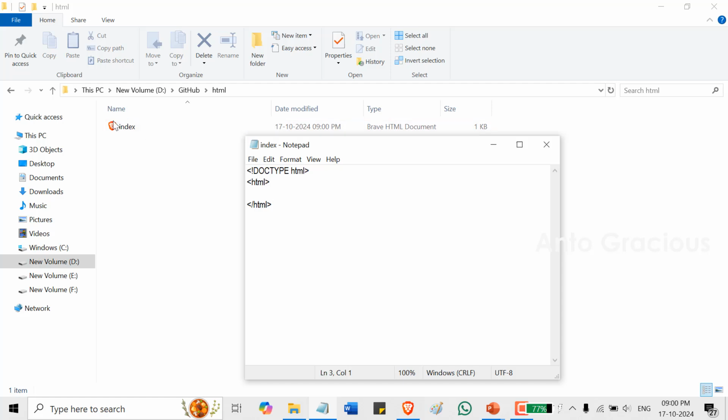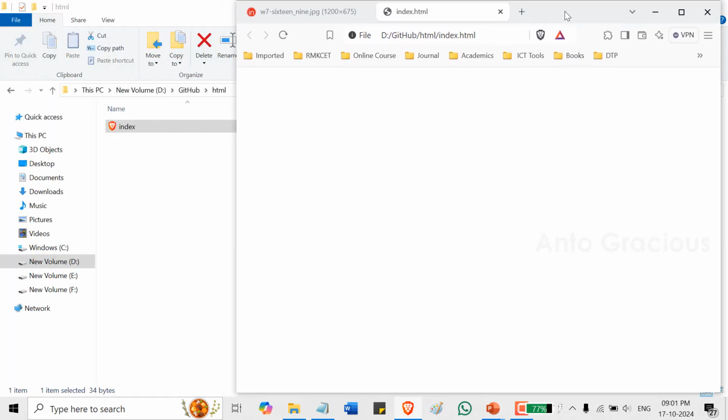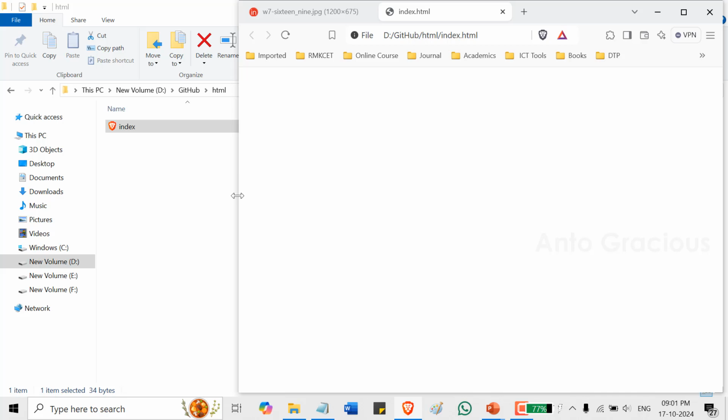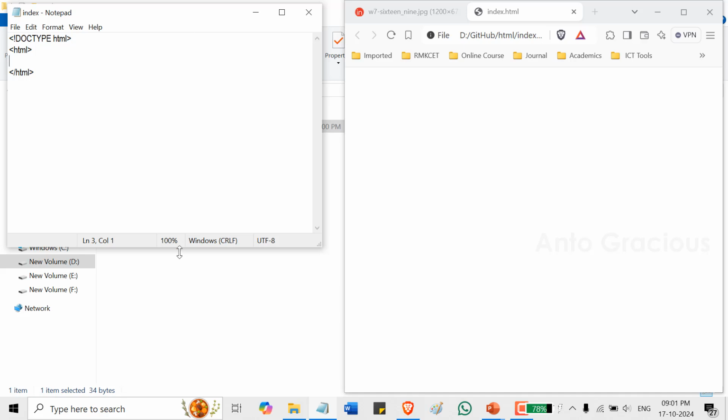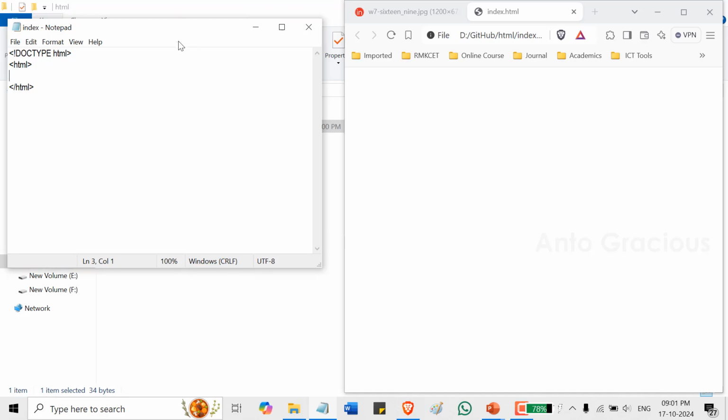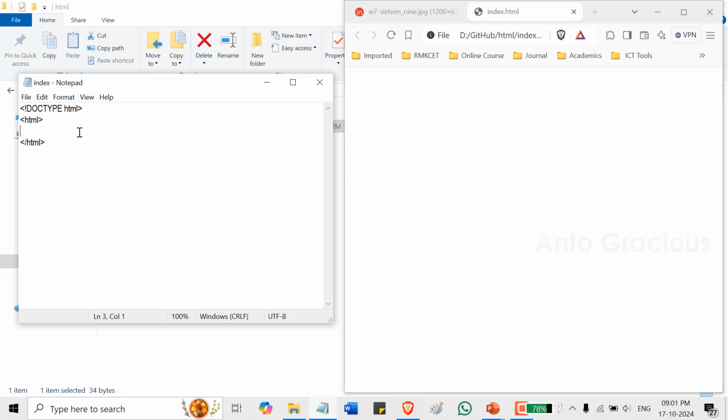Meanwhile I will be opening the index file so that you can see the changes one by one. So I'm clicking on this. Here you don't see any changes because we have not made any changes, and we have not given any contents in the page. So in order to give the information of the page, we need to use the tag head, with an open tag as well as a closing tag.